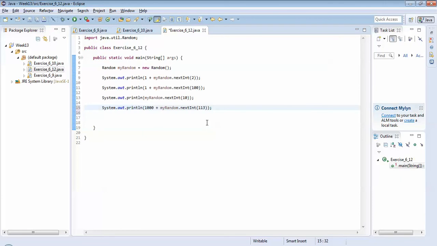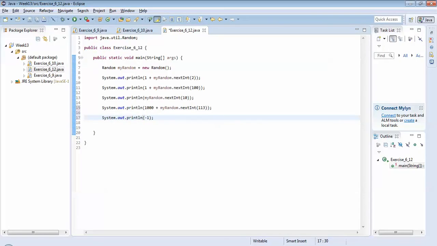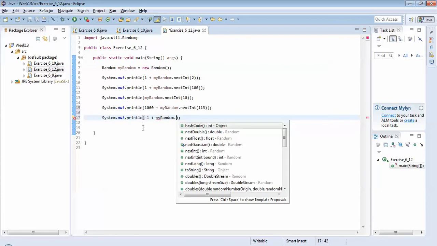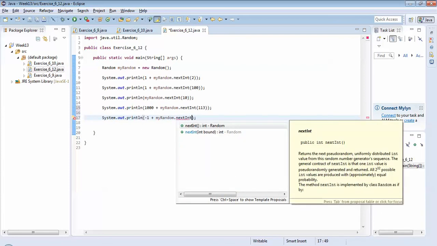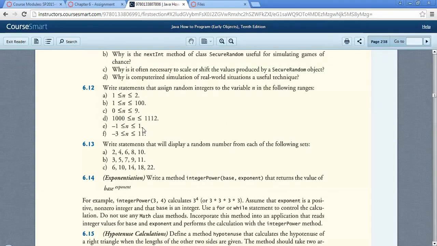How about that? The next one is System.out.println, and this time what shall we do? We need to look for our -1 to 1. So we shall say, I want to add -1, and my random generator, give me a nextInt, and the number that you shall give me should be less than 3. Why less than 3? Because it will be 2 and I am subtracting 1, so it should be between positive 1 and negative 1.